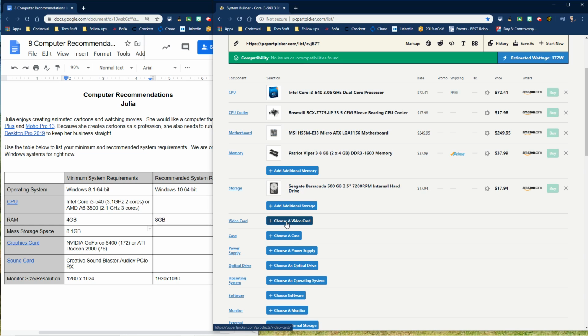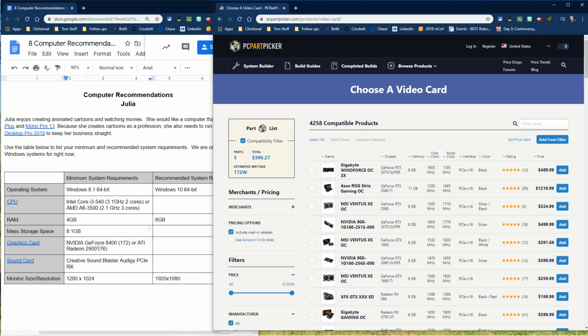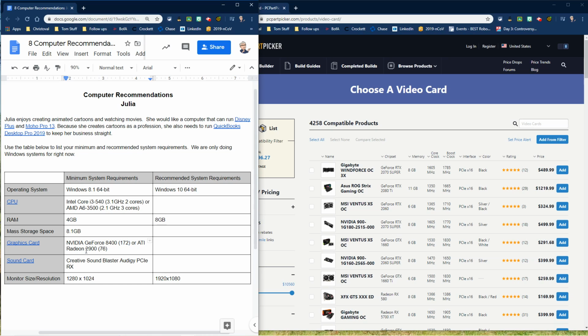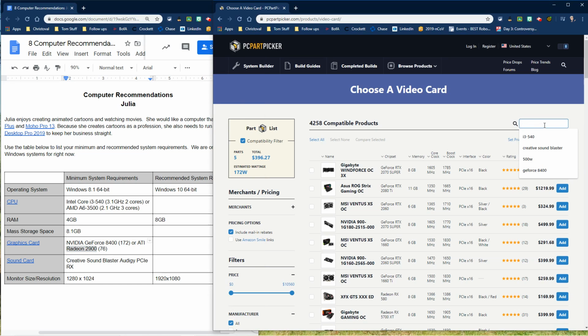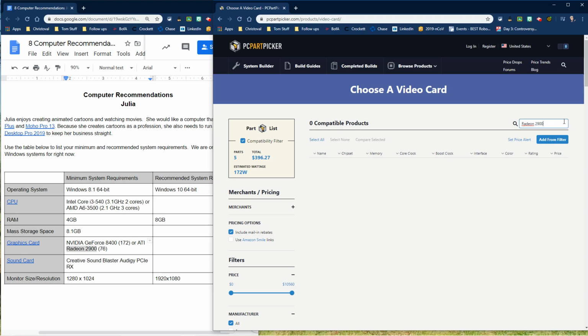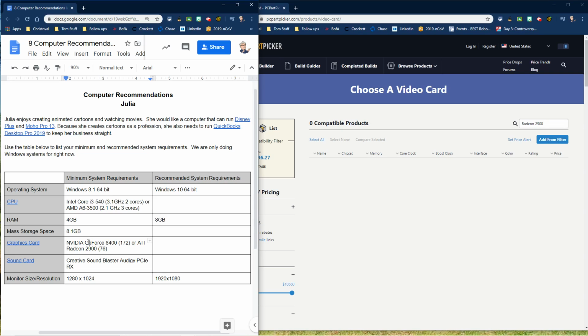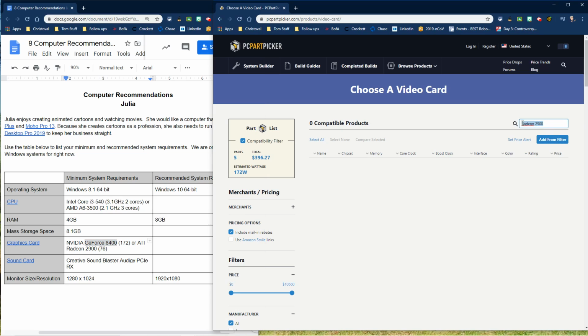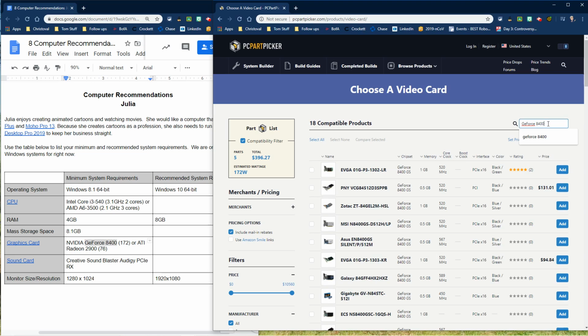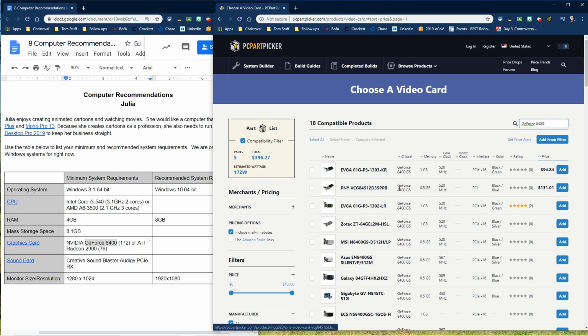So video card. We need a video card. We wrote down here GeForce 8400, and that was ranking 172, or Radeon 2900, which is 76. So I'm going to search for the Radeon first and see if I can get that, because that one rated much higher on the list, and I see that they don't have any at all. Well, then I'll check my GeForce 8400. And they have quite a few. I'm going to click price because I can really only deal with stuff with price. I only have 2 listed.